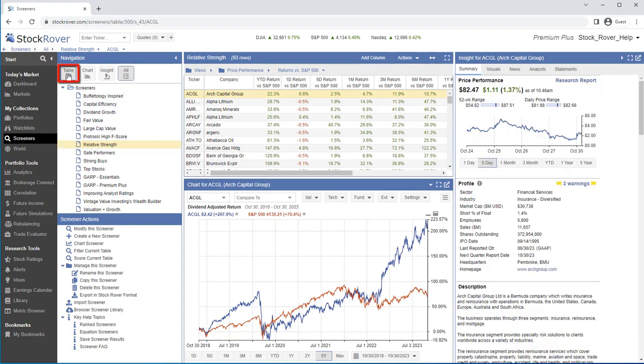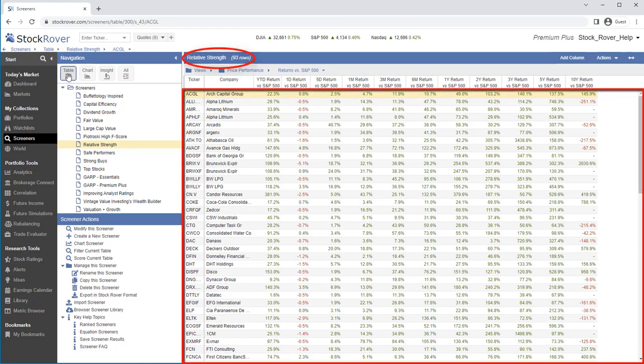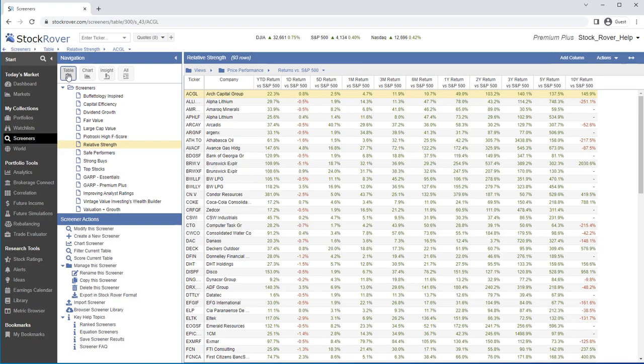Choosing the table layout displays the screener's results. This screener is returning 93 tickers. We have selected to view the tickers that pass the screener's filters using the Return versus S&P 500 view.